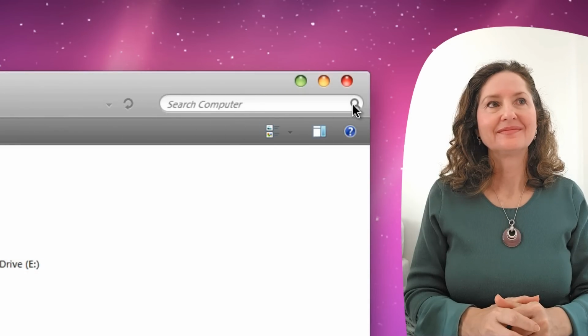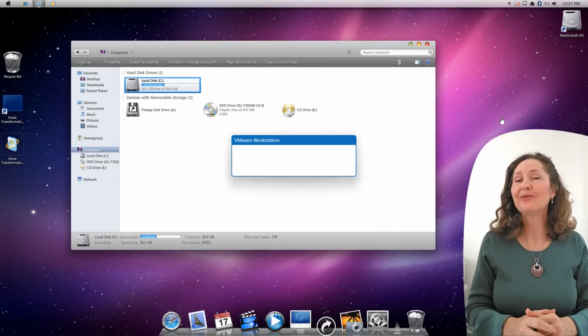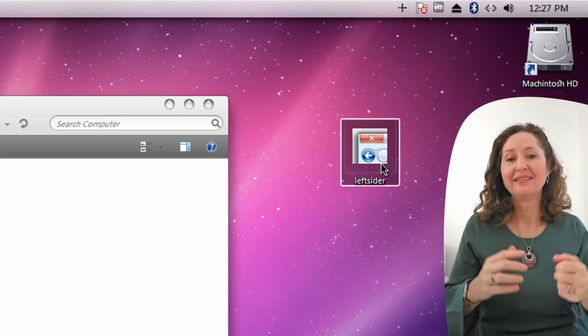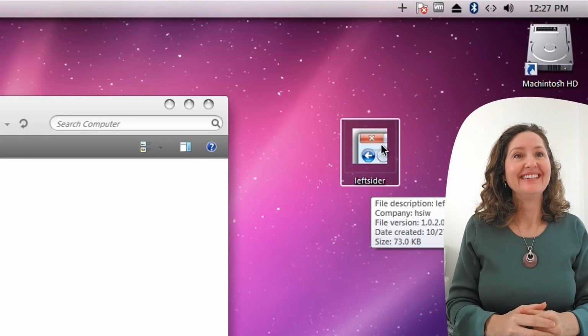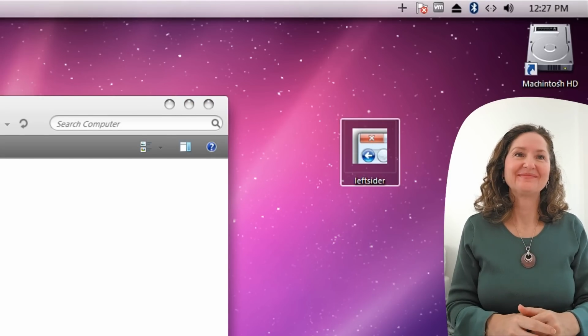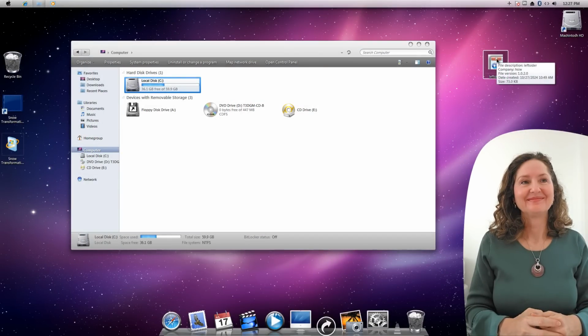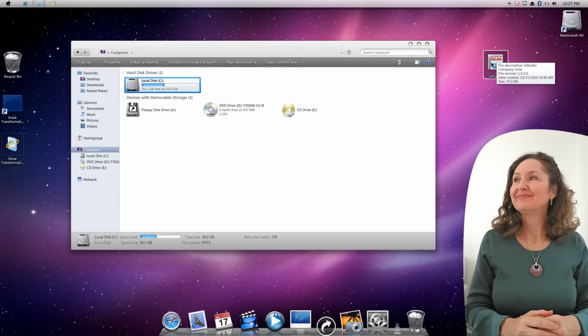Now, something you can do here, if that really bugs you, there is a program. Seriously, there's always a program or an app, called Left Sider. It gets all of these buttons on the left side. You can do this in normal Windows mode too. Well, this is separate to the transformation pack.